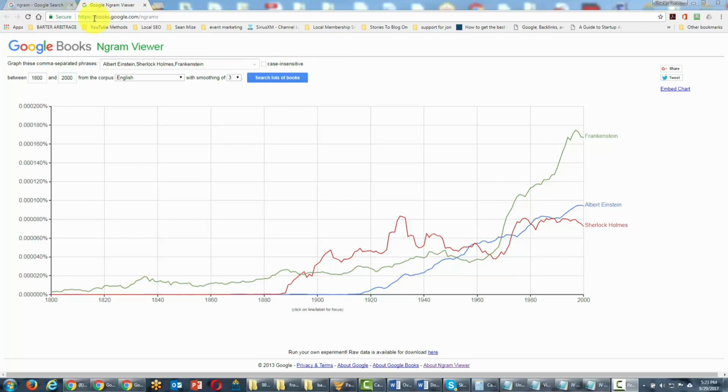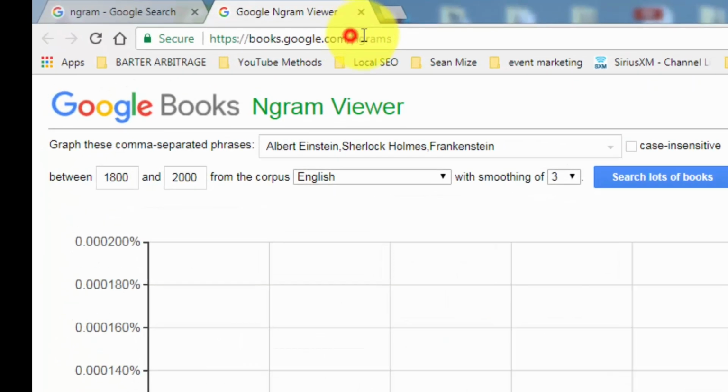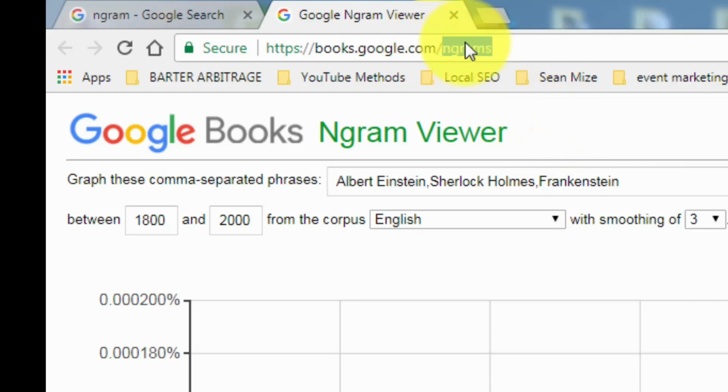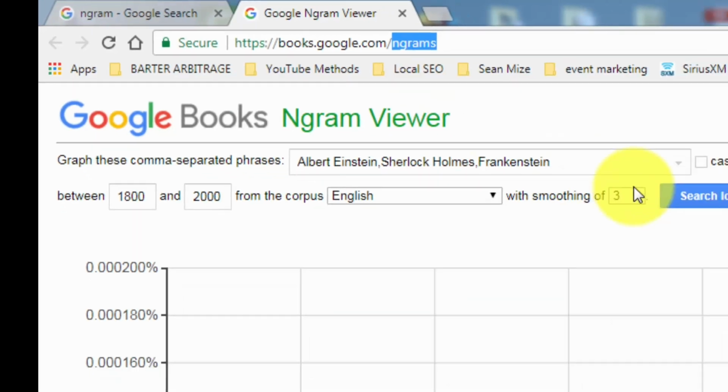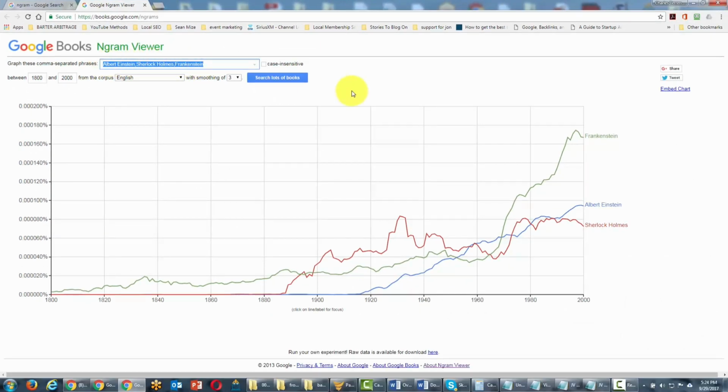You can visit this site by going to books.google.com/ngrams. It's spelled a little weird. You'll have to type in the letter N, then GRAMS. And basically what Ngram Viewer does is it calculates the popularity of a term within books from the years 1800 to 2000. So in some cases, you may find that your term may have been part of a published book, and you can write in your term, and it is another view of just how popular the term is.